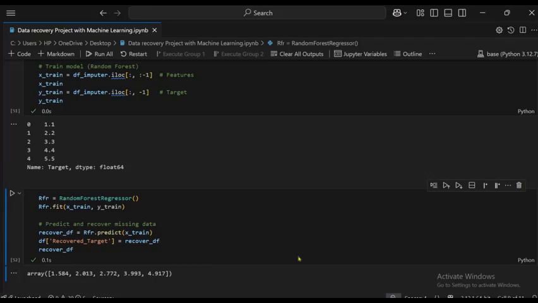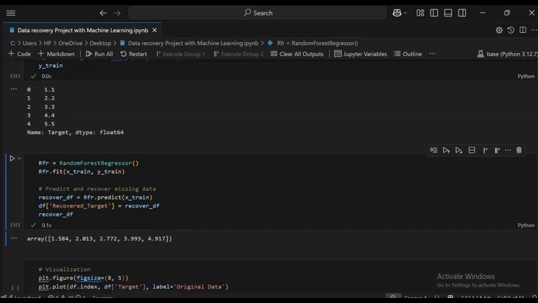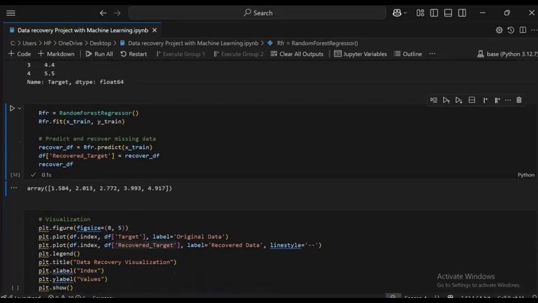So it shows the array values. The data looks like this, 1.5584. Now visualize how the data looks.